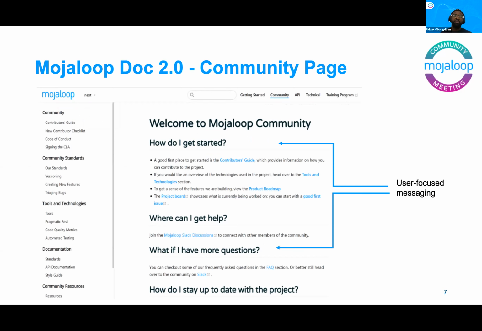And the goal for us is to create modular documentation 2.0. So anyone who comes to this can easily find help, get information, and can easily adopt modular. So this is just a sneak peek into some of the work we've done.